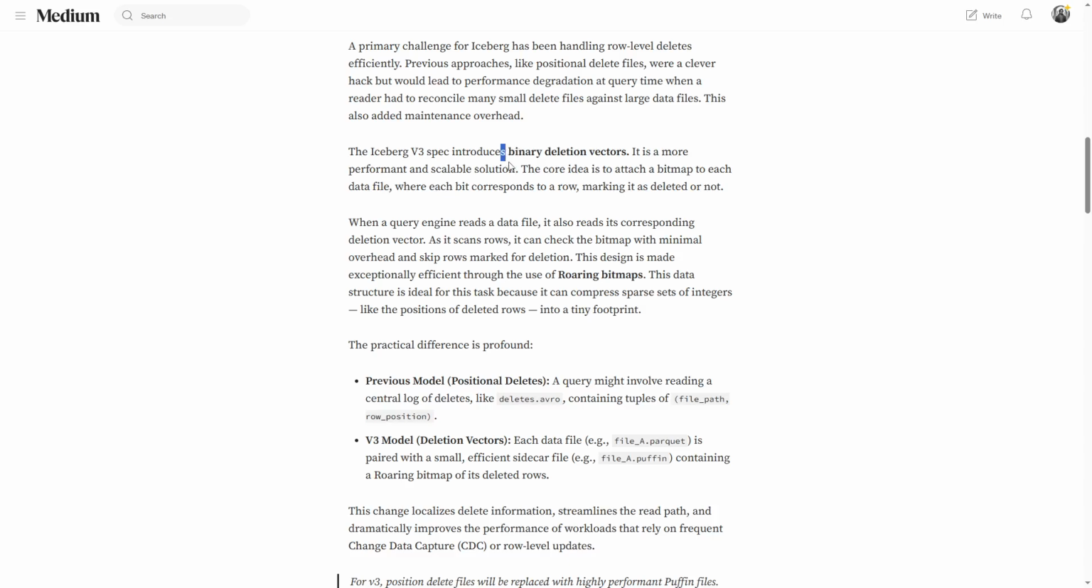The core idea here is that we attach a bitmap to each of the data files, and each bit in that bitmap corresponds to a row, saying whether this row is deleted or not deleted. If a bit is set, then that row, while reading that data file, will be considered as deleted. So when a query engine reads the data file, it also reads the corresponding deletion vector. As it scans the rows, it can check the bitmap and see, with minimal overhead, which rows are to be skipped because they are marked for deletion.